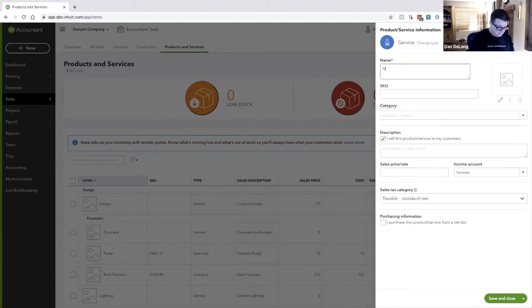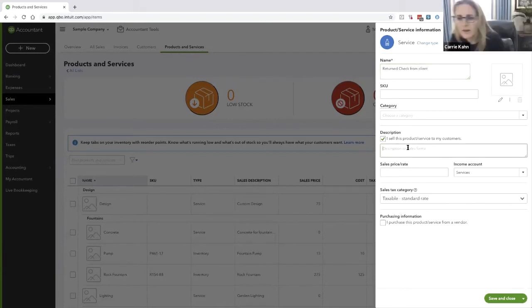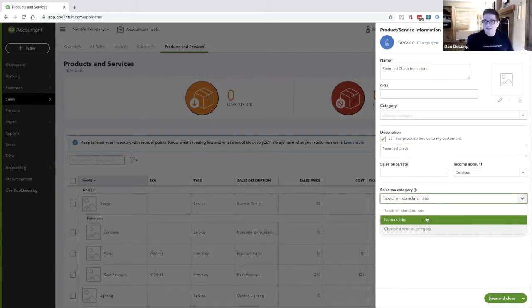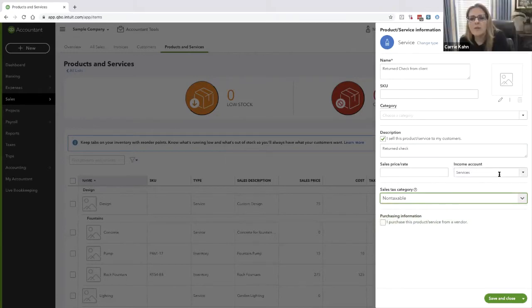And we'll call this returned check. This is going to be our returned check from client, whatever you want. That's what it is. Right. This is what's going to show up on your invoice. So you got to kind of soften the words. Right. Soft, not bounce check. So we don't want to put return check loser as a description. Oh, okay. Yeah, take that off. Return check. Right, because that will show on your transaction. It's not taxable.